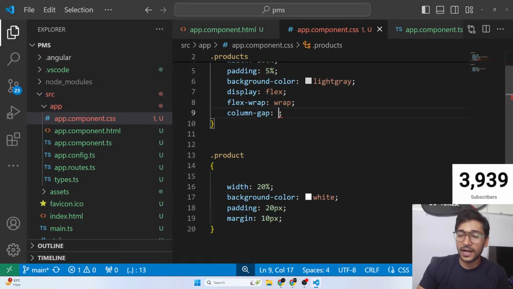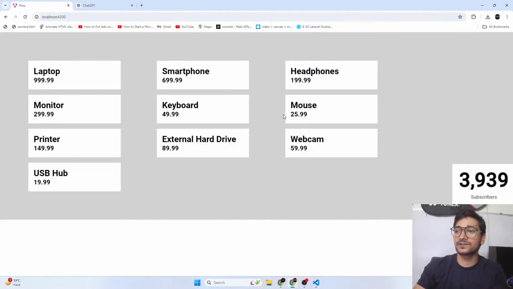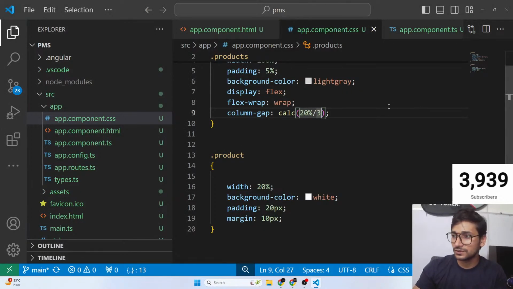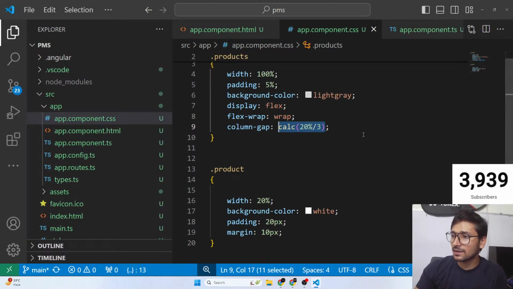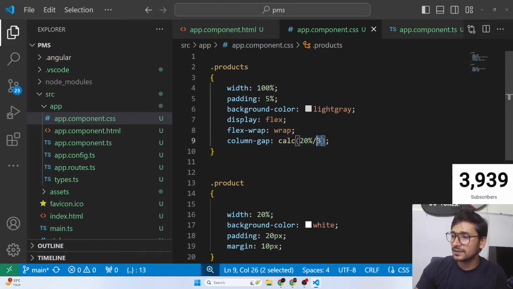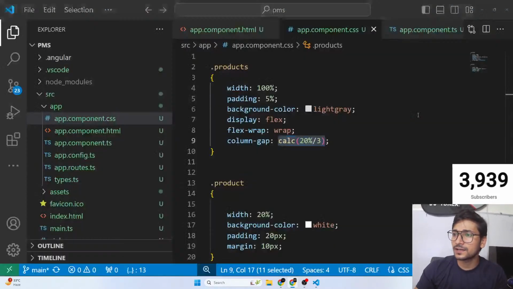So we can say column gap. I don't want to calculate. You calculate. 20% divided by 3. I want 3 gaps. Oh, sorry, 3 gaps, right? 1, 2, 3. I think it's a little too much. So maybe... why is it not working? Have I given something extra to them or something like that? No. It should give us 4 elements in one line, but why is it not giving us that?